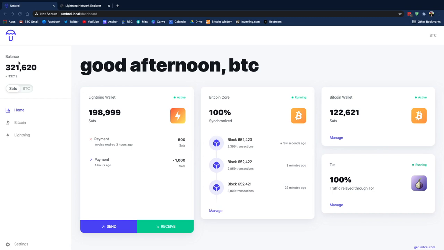Now off to the side here, on the left-hand side, you will see a total balance across your Lightning wallet and your Bitcoin wallet, and you'll see a rough estimate of what the dollar amount of that is. And you can toggle between being denominated in Satoshis or in Bitcoin. Of course, I like sats the standard, so we'll just keep it that way. Now, down on the left-hand side, you'll see a few tabs that you can click on. Of course, we're on the home tab right now.